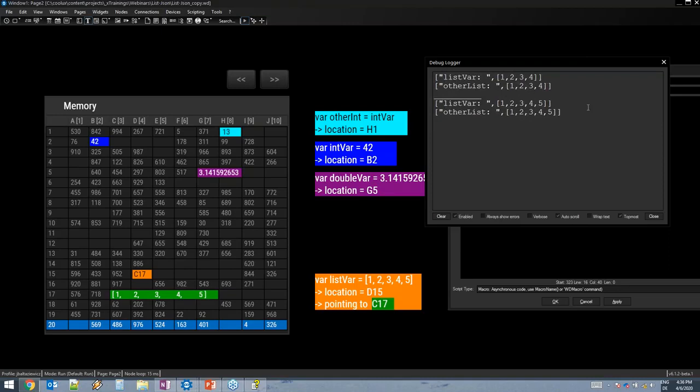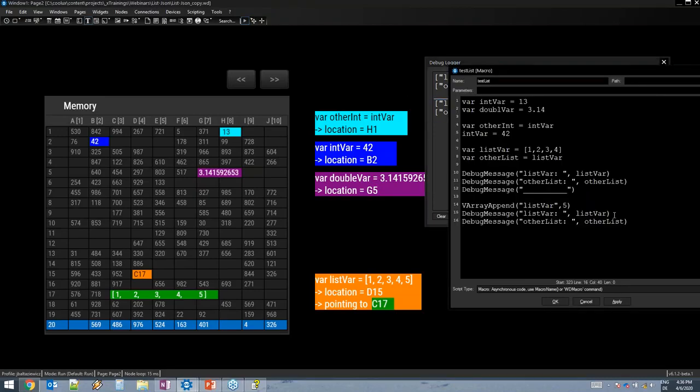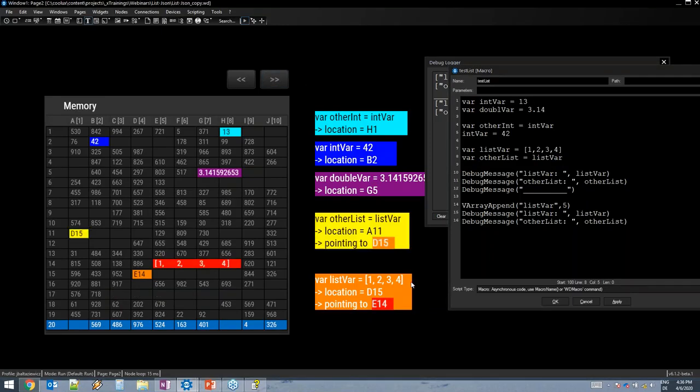Why do I have the 5 over here where it definitely did not touch my other list? So what happens when you are executing this script over here? When you are setting one list equal to another list, this is what happens.